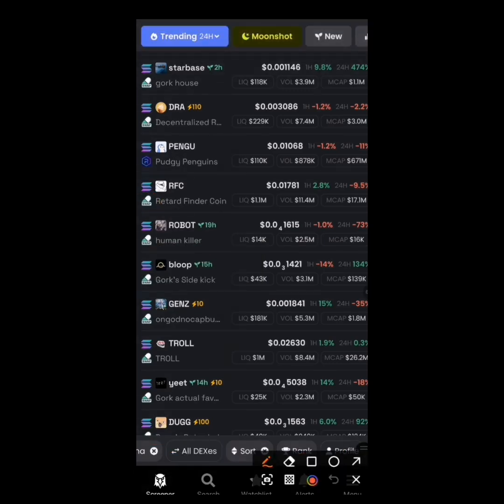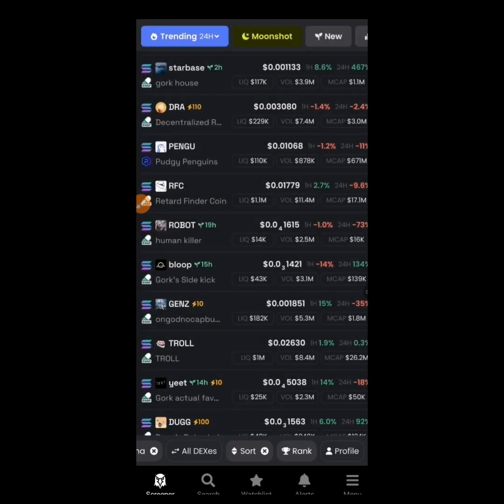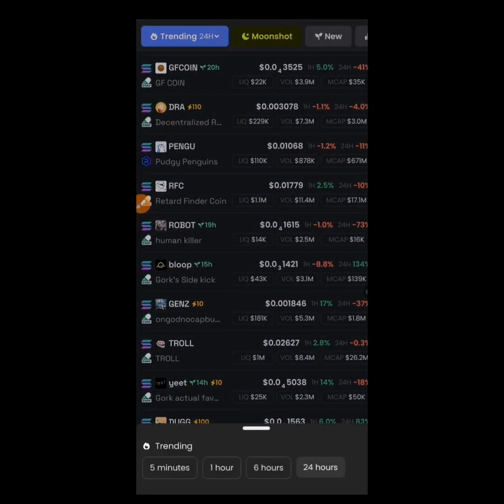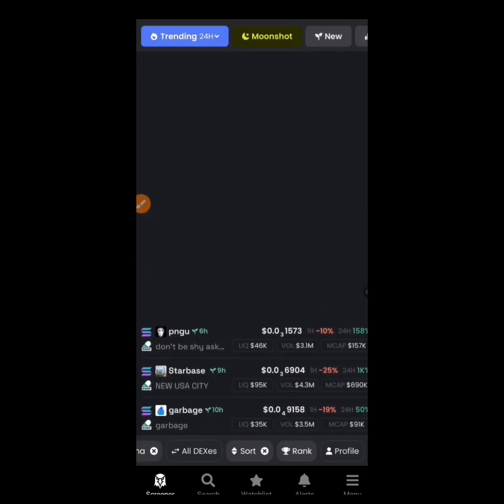You click on this trending tab, so you can just tap it like this. You can see that I have my trending on 24 hours. It is working at the same time with my settings below. So you can just change how the coin trends, the time the coin has been trending. Coins that have been trending for almost 24 hours are the ones showing me like this.